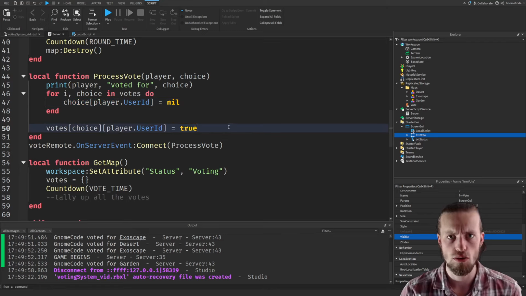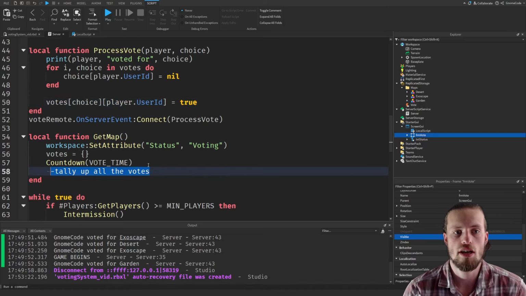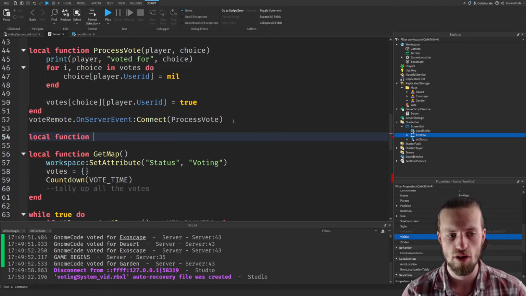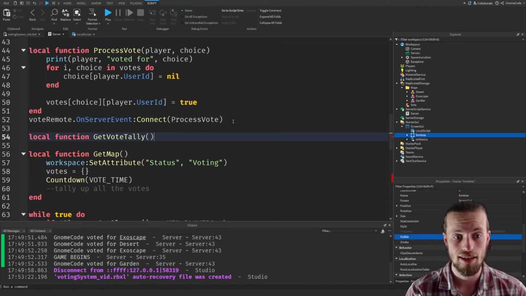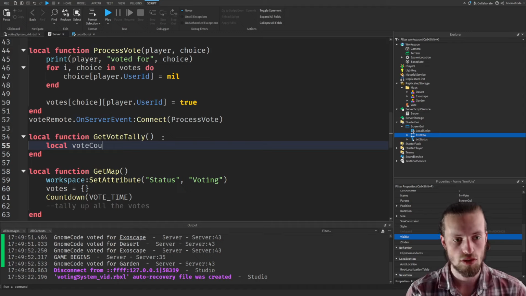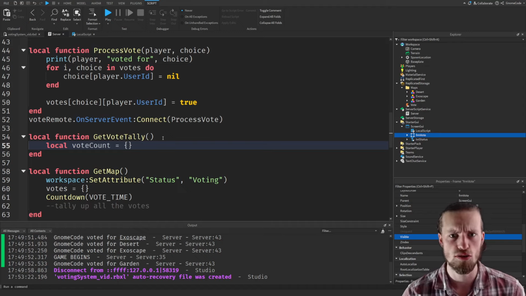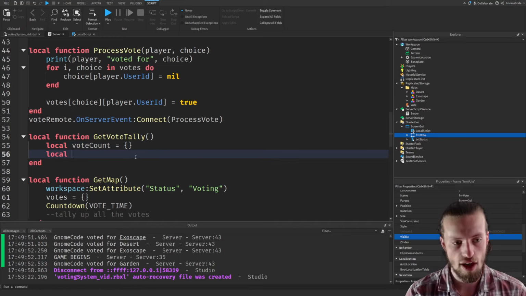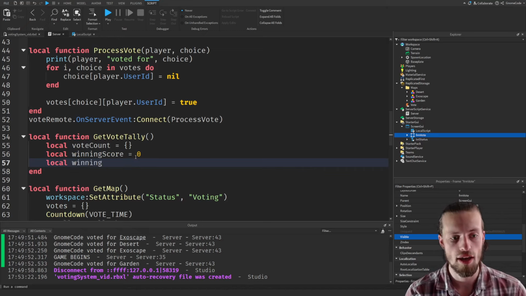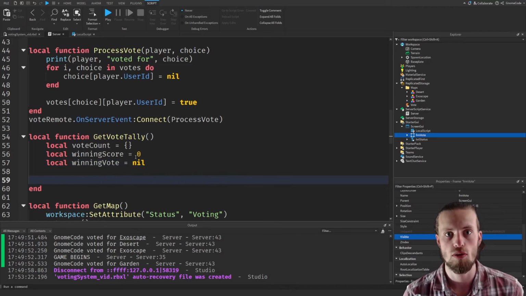So that's processing the vote, but now we need to tally up which is the winning vote. Let's create another function and call this get vote tally. This is going to create a new little table inside of it, which we'll call vote count, created temporarily to work out how much has been voted for on each of them. Then we're going to have a winning score, initially set to 0, and the winning map or winning vote, which will be nil because at the moment we don't have any.